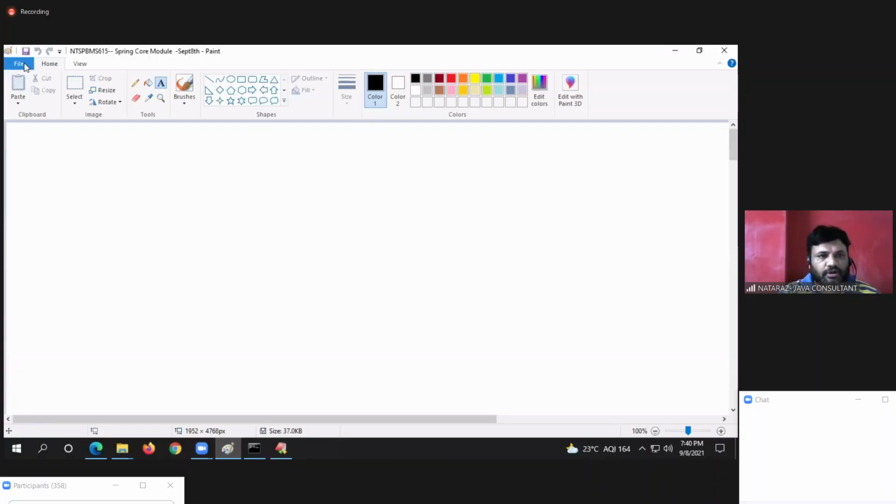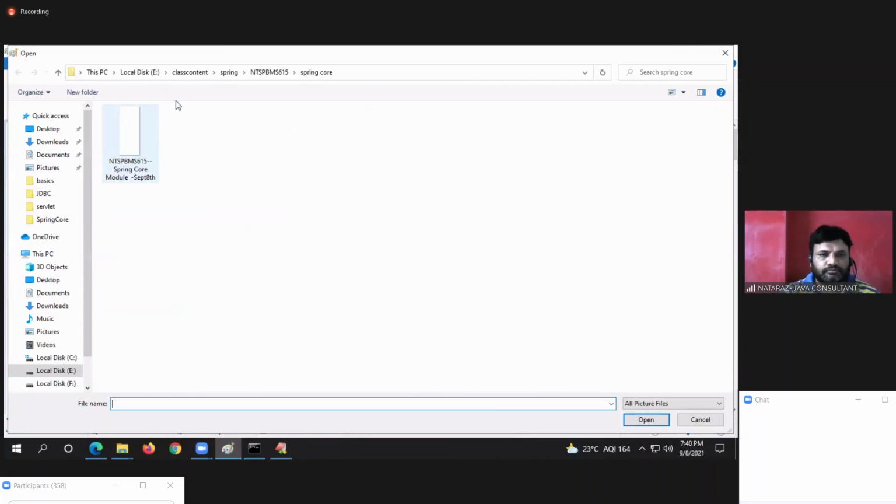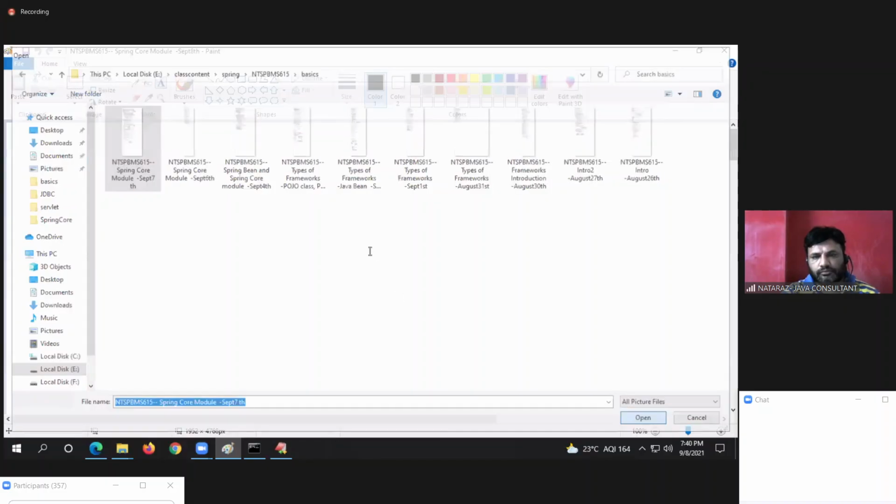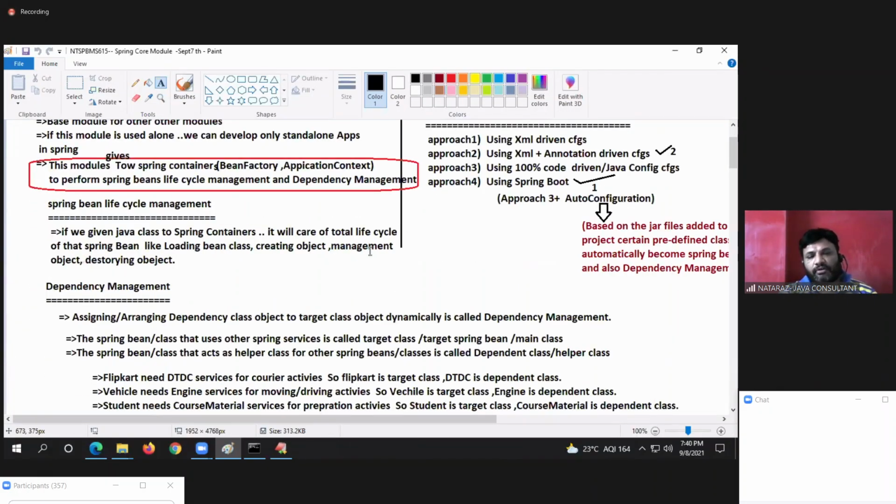Yes. Yesterday I was talking about what, guys? Spring core module. Everyone remember that? Yes. Spring core module is given as the base module for other modules. Spring core module gives how many containers, guys? 2 containers. One is bean factory container, other one is application context container. Application context container is an extension of bean factory container.